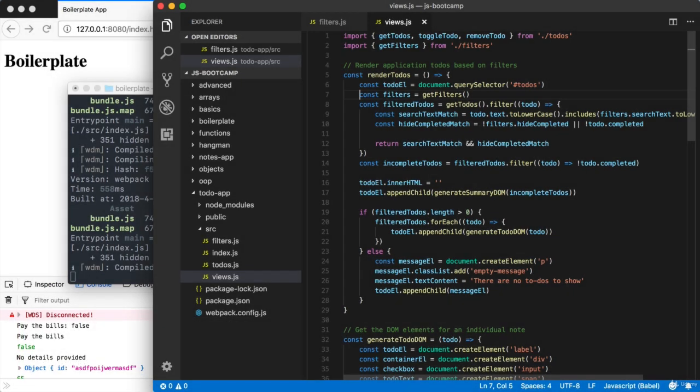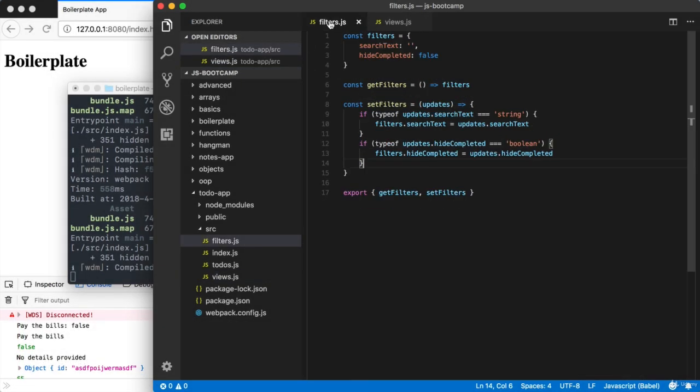How'd that go? Let's go ahead and kick things off in filters.js. The goal here is to destructure this argument. Now, this argument isn't an array. If it was, we would use square brackets to destructure it, but it's an object, so we're going to use curly braces to destructure it. Now we can name the individual things we would like to pull off of that object. The first one is going to be search text, and the second one is going to be hide completed.